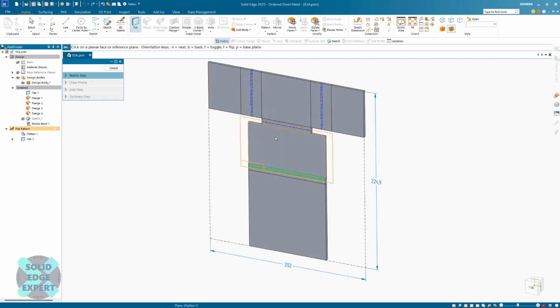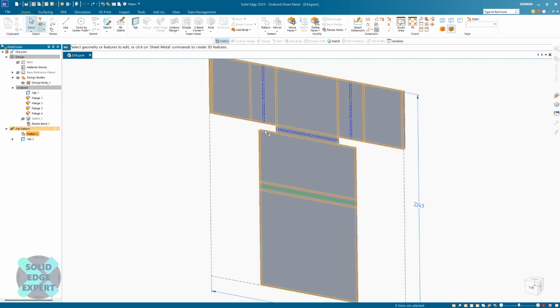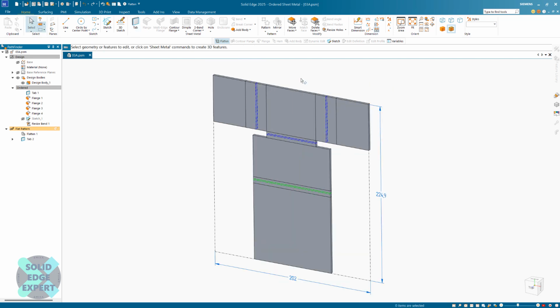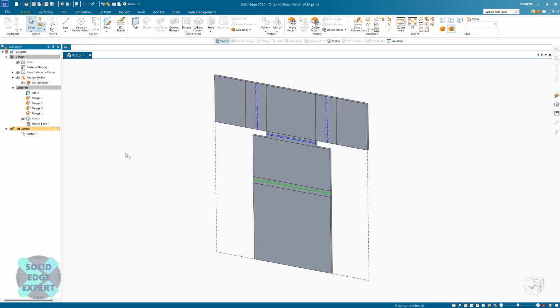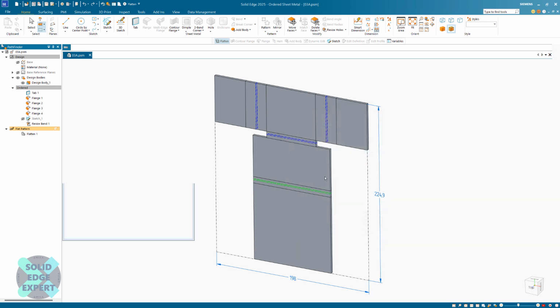If I wanted to make that bend longer, I wouldn't necessarily be able to do that correctly on there. So there's another option we can do. I'm going to go and remove that tab. I'm going to save this part as it is. I'm then going to go and create a new part. This is going to be a sheet metal component.